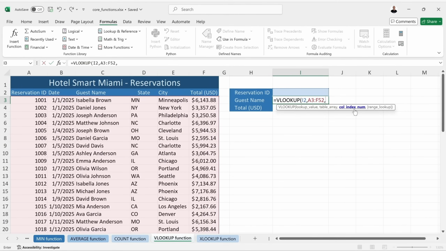The column index: which column I want to return. In this case, guest name. The first column is number 1, the second, number 2, number 3, number 4, number 5, and number 6. Guest name is in the third column. I use the number 3, comma.